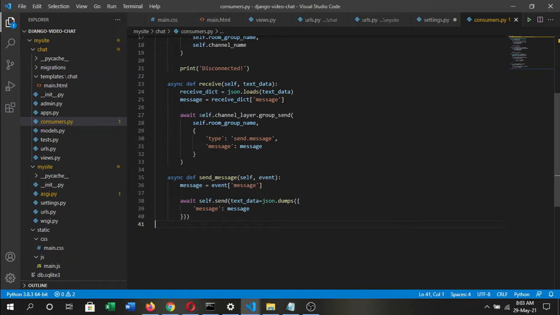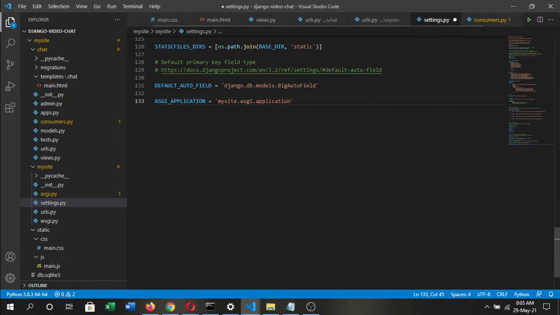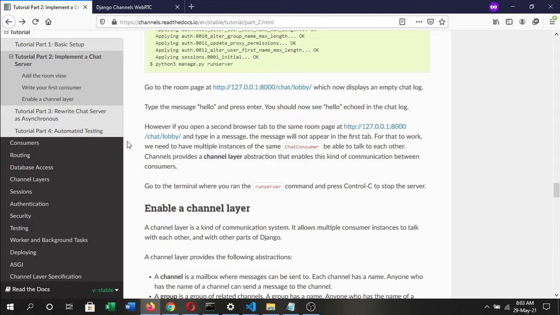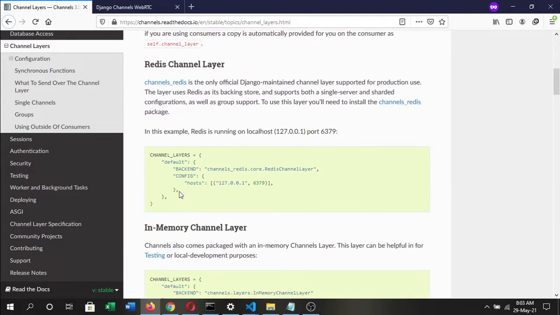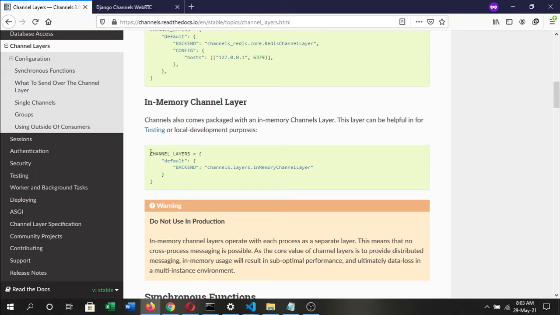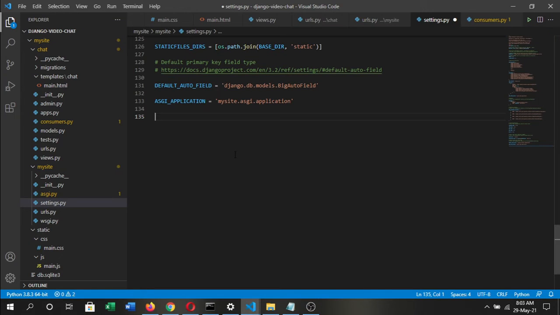Alright, so far we've been using this self.channel_layer in here, but we've actually not specified a channel layer, so let's go to our settings.py and do just that. So I'm going to go back to the official documentation of Django Channels, go to channel layers, find the in-memory channel layer and copy it whole, and put it right there. Alright, a couple of things here.